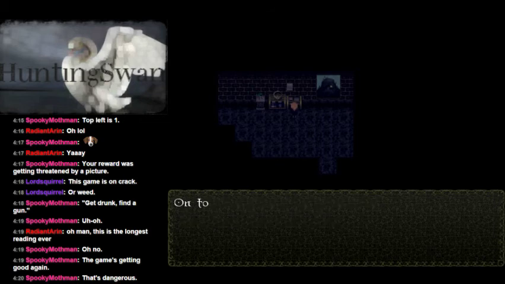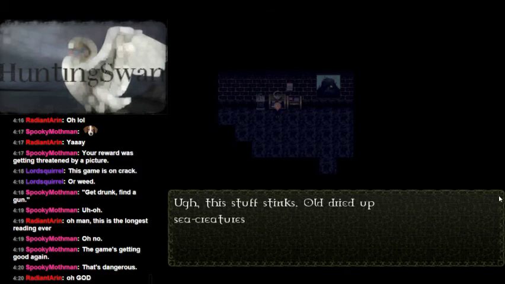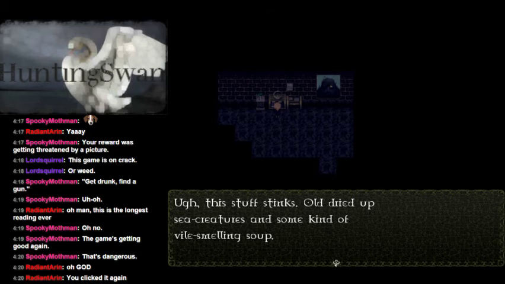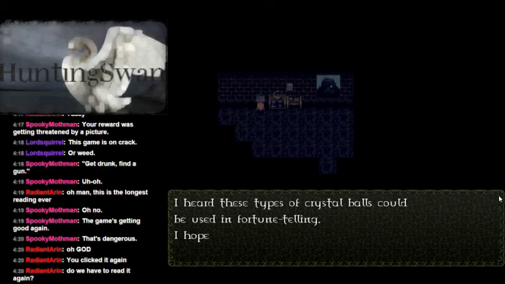Inside the drawer there are a couple of books on North. Have I read this already? Oh no, phew, I thought I was going to go through all that again. Ah, this stuff stinks. All dried up sea creatures and some kind of... I thought I was going to have to go through it all again. But luckily, I did not.